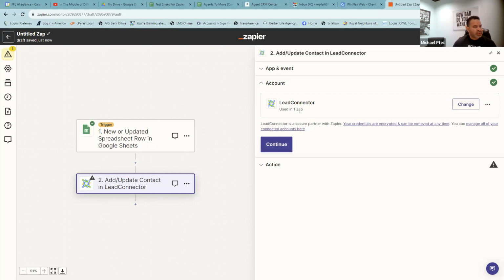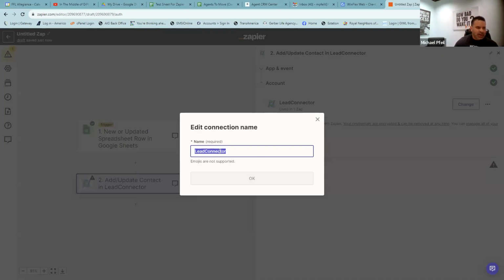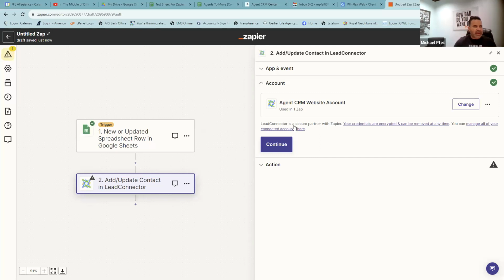What I always do to make it simple is I will now go in and rename that connection. So let's edit that connection name. So just so I know what I did, this is going to be the agent CRM. It's the website account that I created. So if I ever want to put anything else in there again, all these things are labeled correctly. So I'll continue.